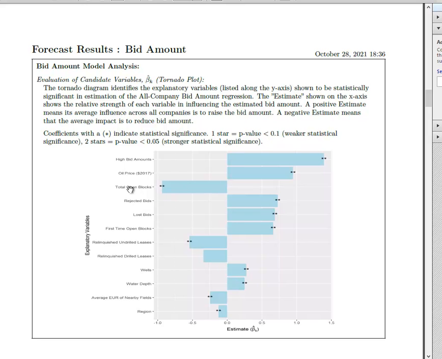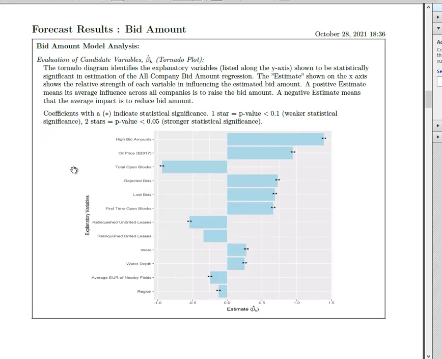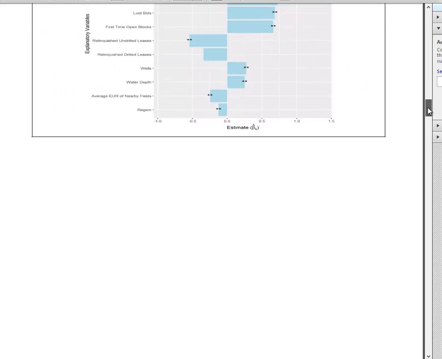So this would be for total open blocks. And so what that means is there's lots of open blocks. It usually has less of high bids in that area. And that should make intuitive sense. But this is based off of training, whatever training period you select, and this is what our model was able to tease out of the data. So you can see that. And that's how we're basically coming up with our bid amount model.